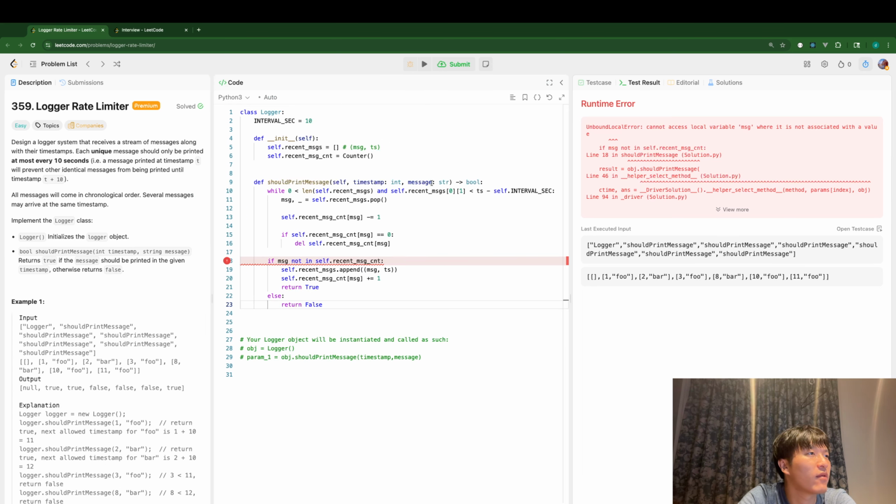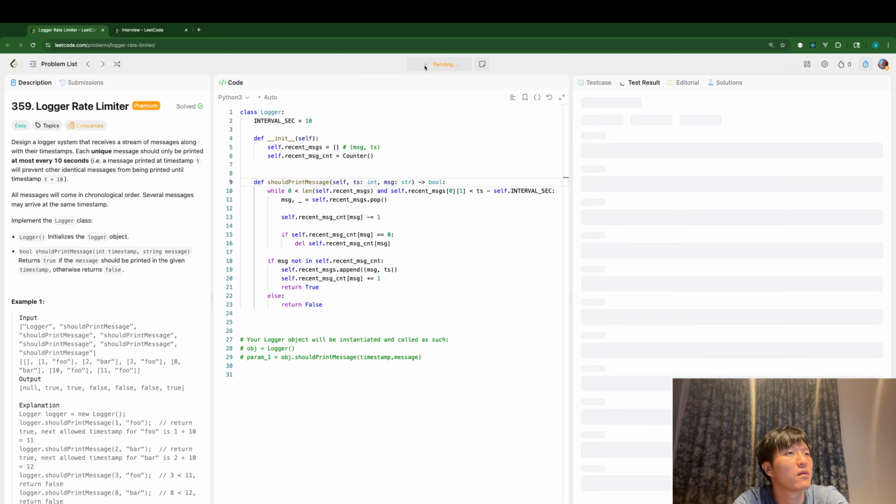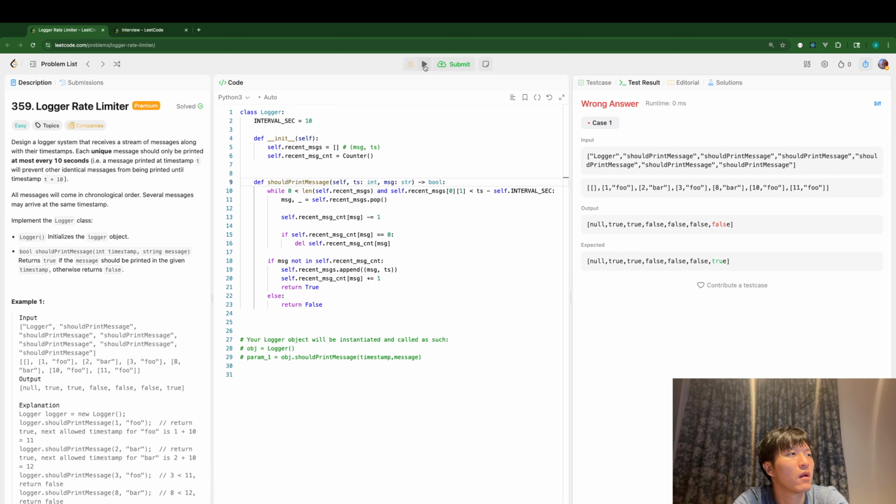Oh, so and this should be, let me rename this. Okay, so now I've got the wrong answer. So it seems like when foo is printed out at 1, then at 11 it should be already printed out.